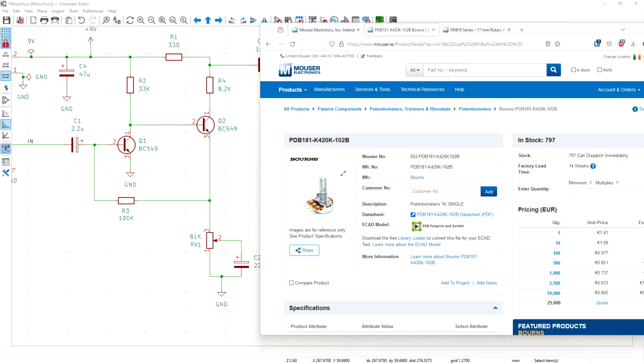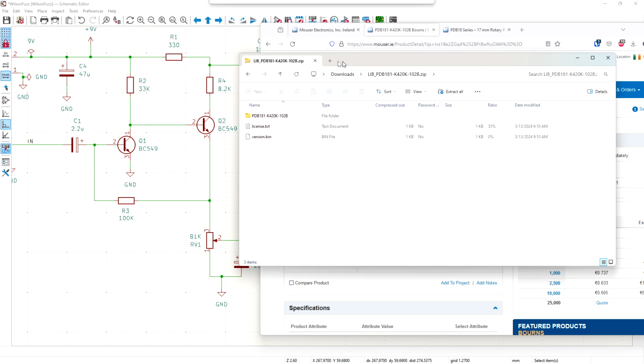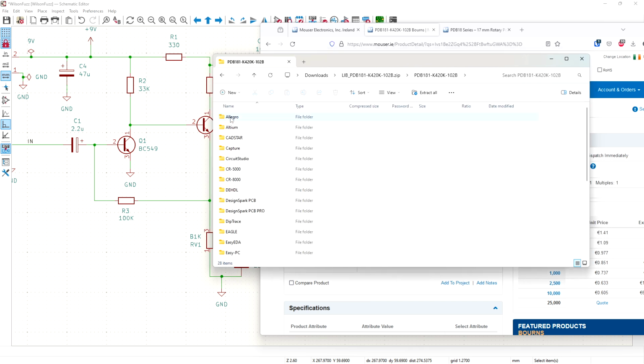Let me see. Where did I download that? So I downloaded it here. If you go in, this is zipped up.